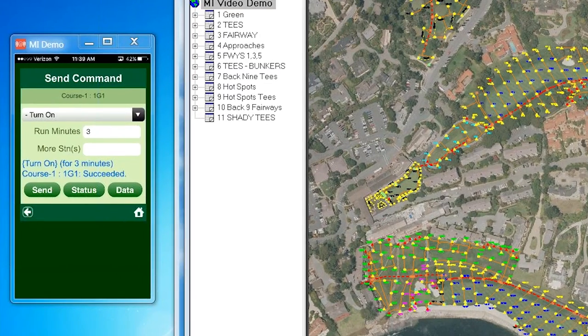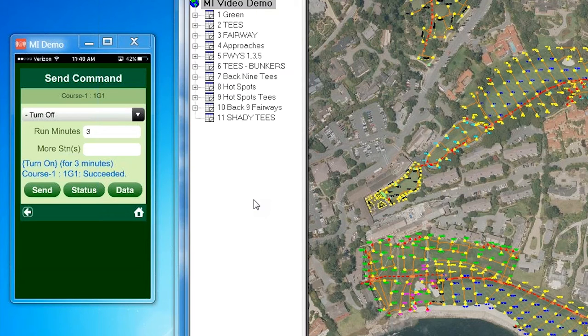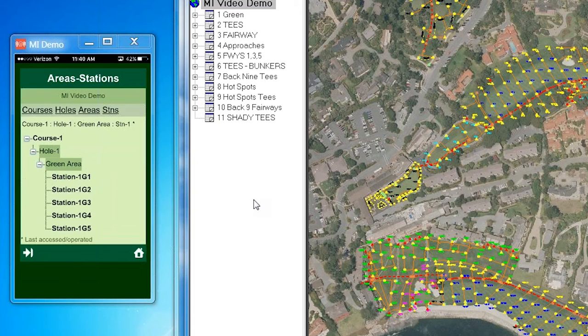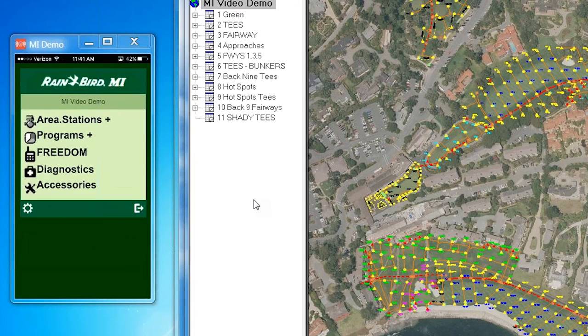To turn that station off, click the drop-down menu, select Turn Off, and click Send. And it will turn off once it finishes evaluating the pump station flow characteristics. Let's go back to the previous screen. Here, we can adjust the station information by choosing Runtime Data, Device Data, Rotor Data, or ICM Address. On the bottom of the screen, we see Commands, Status, and Data, which can all be adjusted. We will cover that in detail in another video. Let's go back to the home screen.